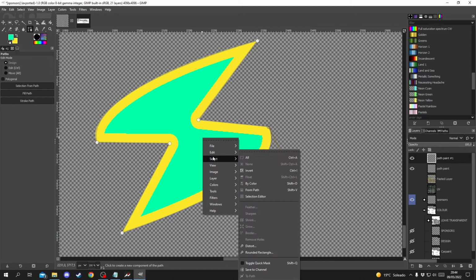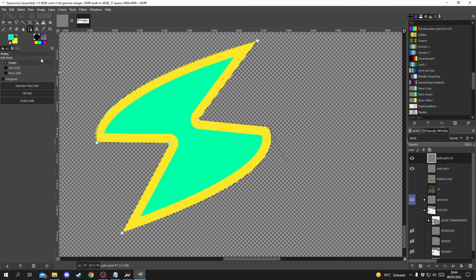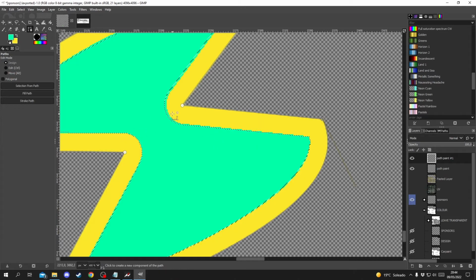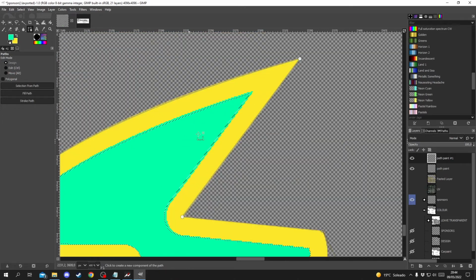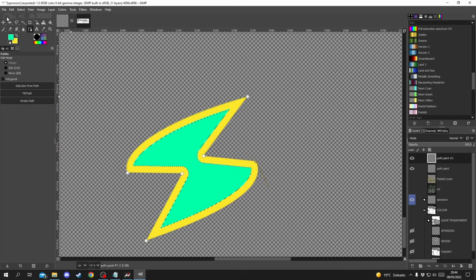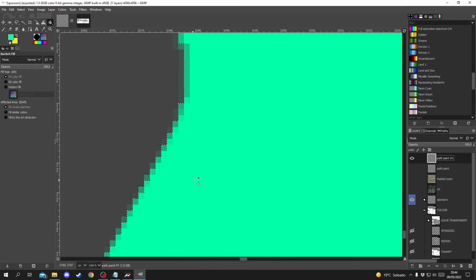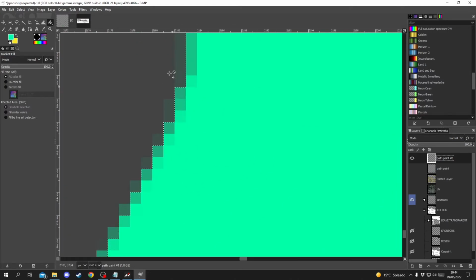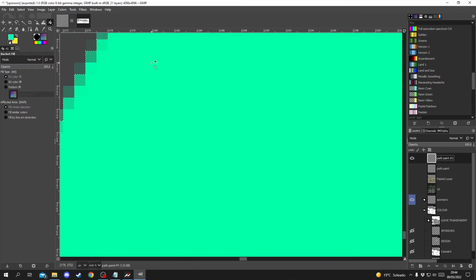So now, select from path. Now we do the shrink again. It more or less became the shrink like it had before. Go to the bucket, paint it again, hide the original, and we can see this one now it has that fading, that smooth line.